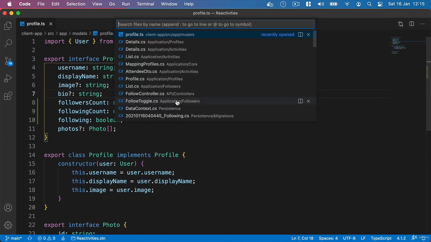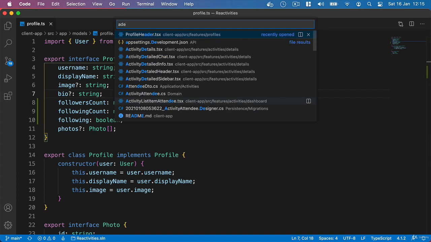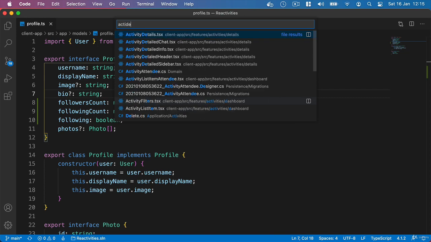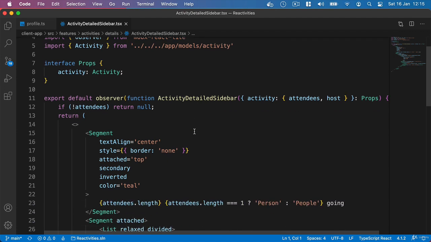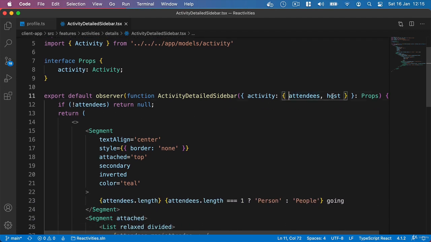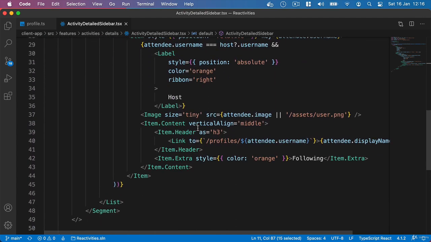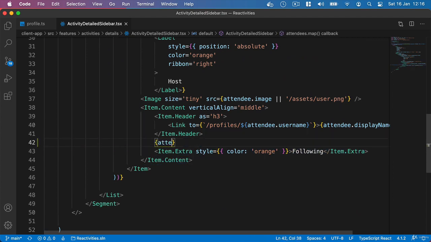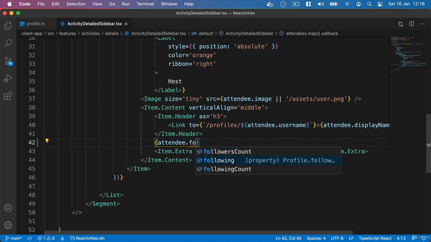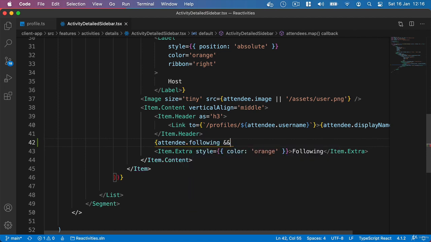So we'll start off with the activity detailed sidebar first of all. What we've got in here is our list of attendees, and each one of these attendees now is going to have that following property. So inside here, when we've got our item extra, we can say attendee.following double ampersand, and let's just stick the closing bracket after this.